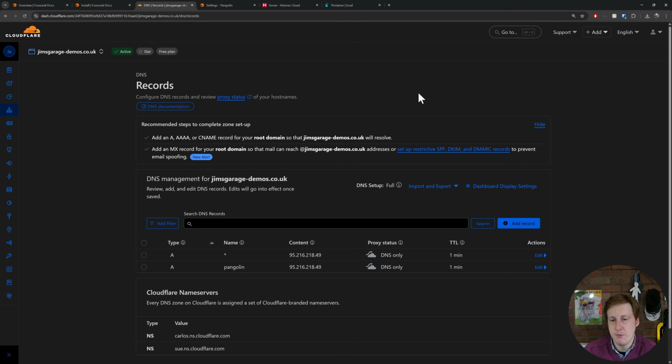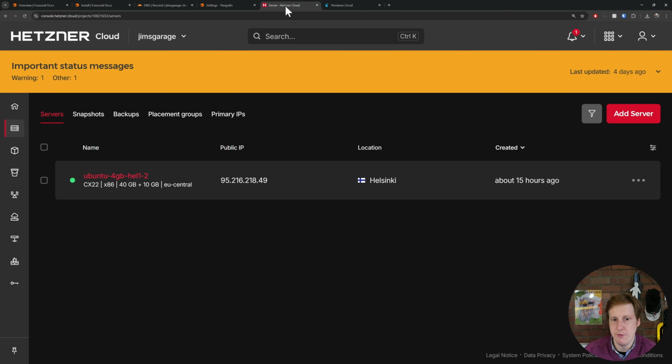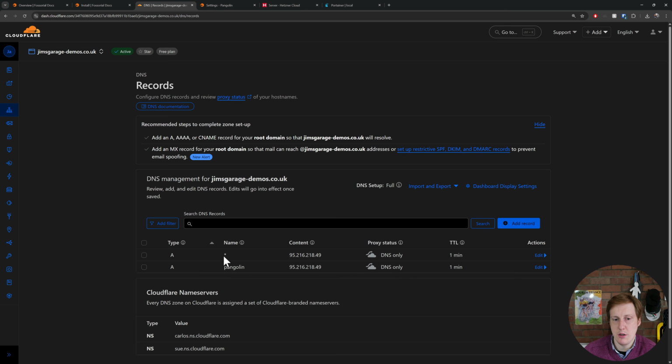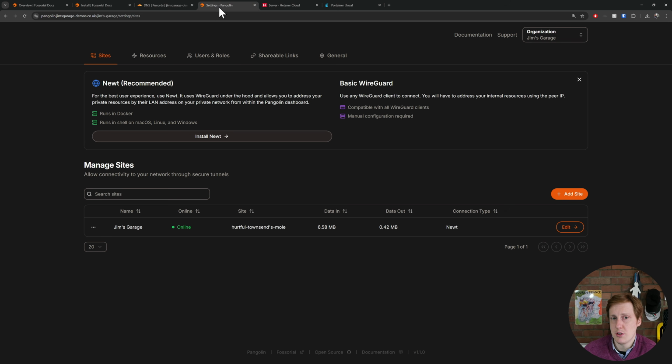Now for this example, you can see that I only have 2 domain records. I basically got Pangolin, which is pointed to my VPS, which is just a cheap Hetzner VPS. And then I've just got an asterisk, basically a wildcard for a subdomain. So anything that's going to be accessing on jimsgarage-demos.co.uk is going to get routed over to that VPS. And that actual VPS looks like this.